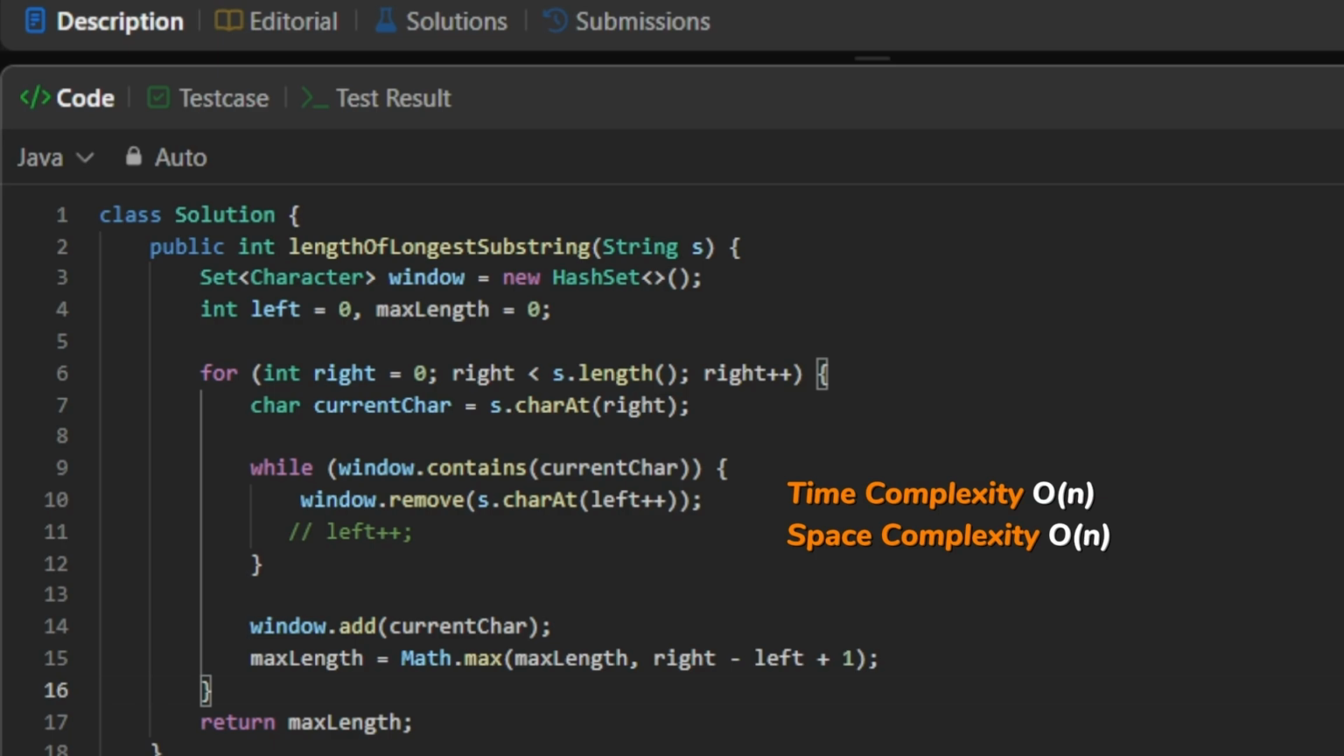once by the right pointer and once by the left pointer. This means the time complexity is linear, O(n). For space complexity, in the worst case, all characters in the string are unique, and our hash map will grow to the size of the string. The space complexity is O(n).